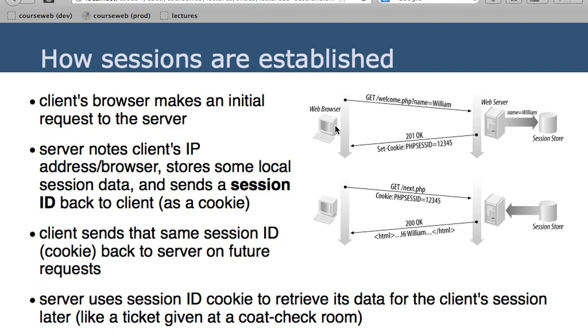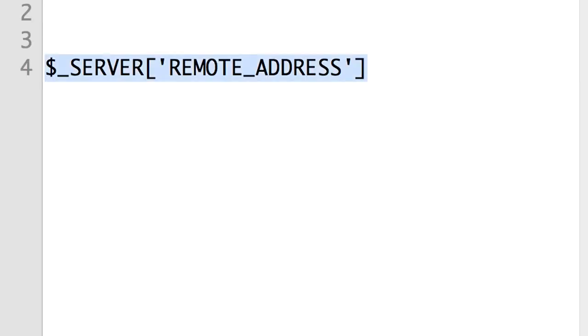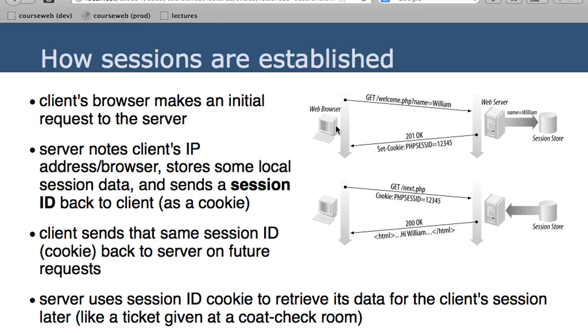We can get access to the IP address, I don't know if you remember this from a couple days ago, by using server remote address, I think is what it is. That will be the client's IP address, or something like remote IP. We could use their IP address. What's wrong with that?